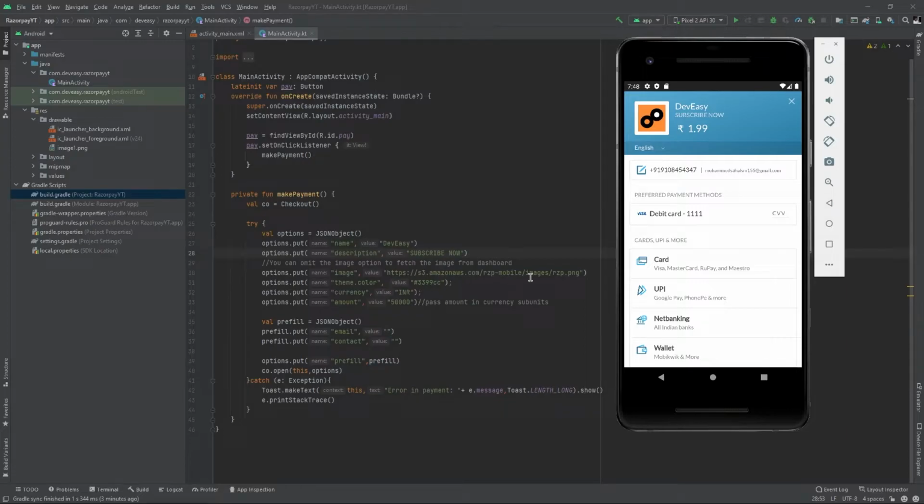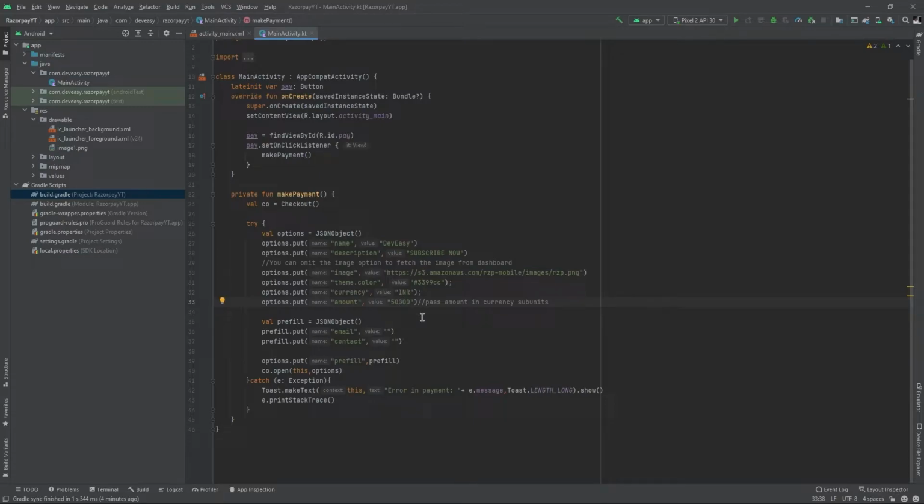If you don't give an image, this is the Razorpay image. When you are not giving the image which you have set in your account, that will be displayed here. And the theme is blue color, so this is the theme, and the currency is INR, and the amount is 50,000. Basically this is not 50,000, it's just 500 with the 2 zeros. So when you want to give 1 rupee, this is what you are going to give. So for 1.99 rupees, instead of 1.99 we are just writing it as 199.